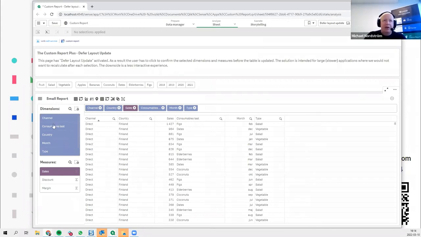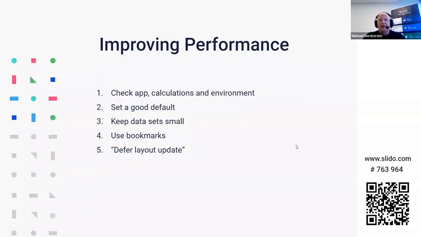If I don't have defer layout, every change that I make in the dimensions and measures will generate a request to Qlik to calculate that combination of dimensions and measures. If it's a small data set, it's going to be fast. You don't need this. If it's a big data set, it makes a huge difference if you're actually asking Qlik to wait with calculating until you're done. Yep, so those were the performance improvement things.